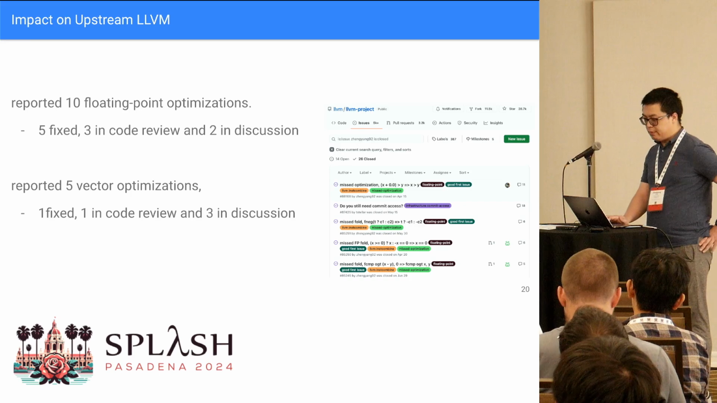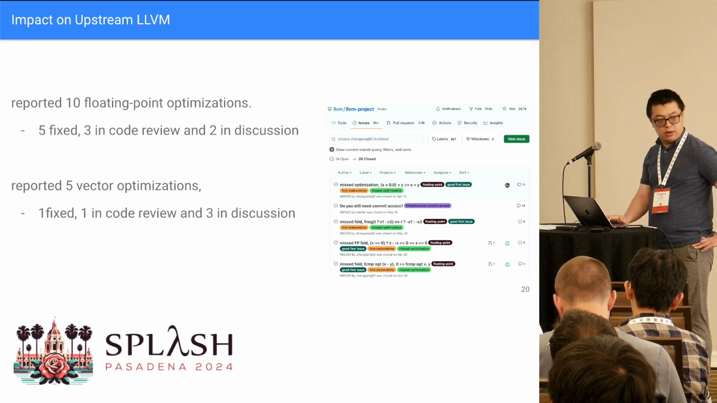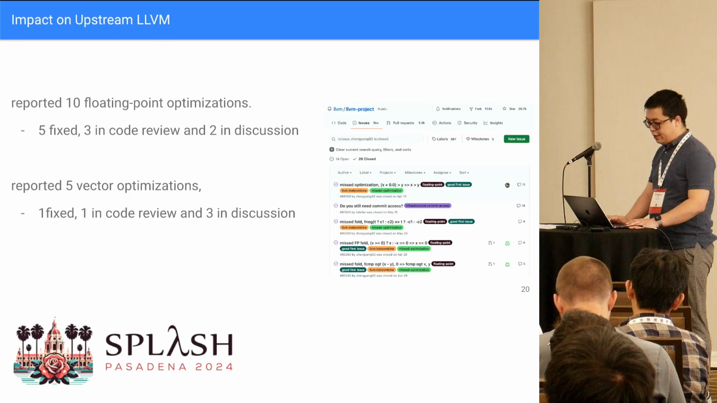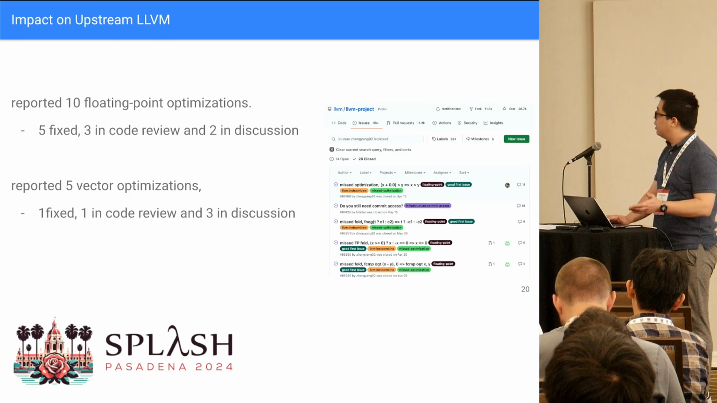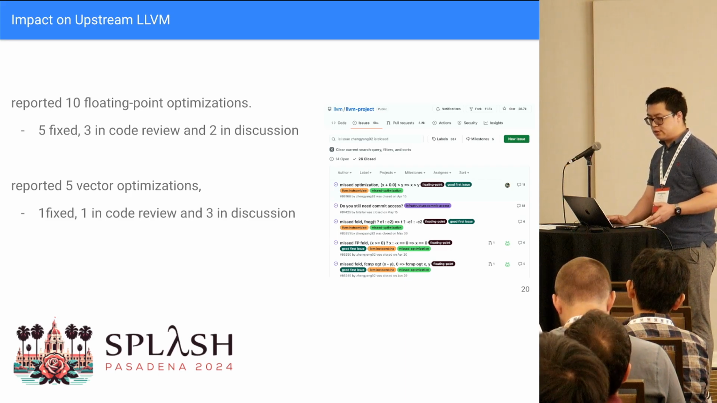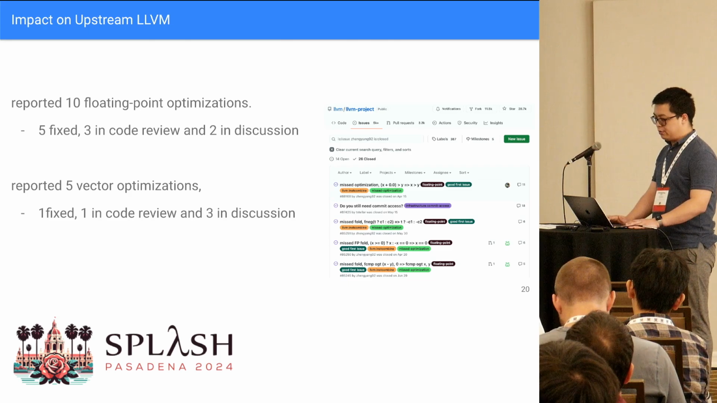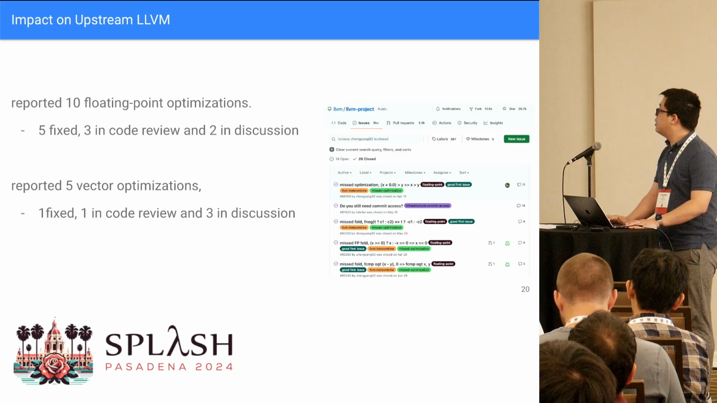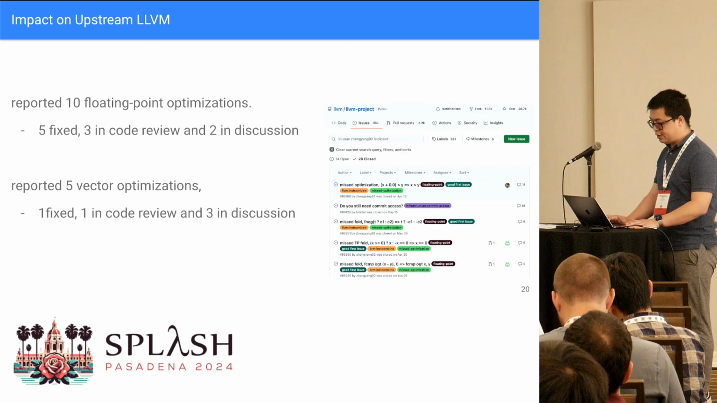So we have found many cases where an example optimization discovered by our superoptimizer seems to be broadly applicable. So we have reported many floating point and vector optimizations.